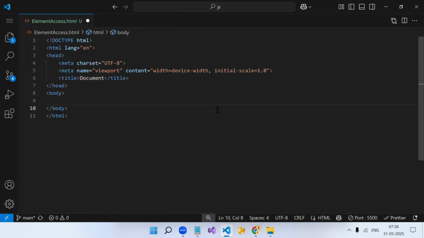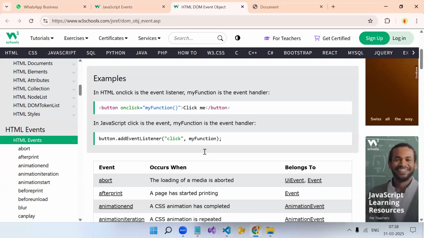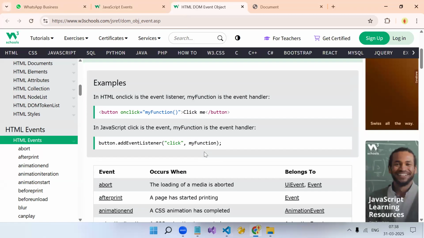So event is a very small topic. We don't have that much, because we already saw how to create a function. Now, that function, how do we call it on the event? So, click event. As I said, there are so many events, but normally when working on a project, mostly we use click and change. These two events only we will normally use.